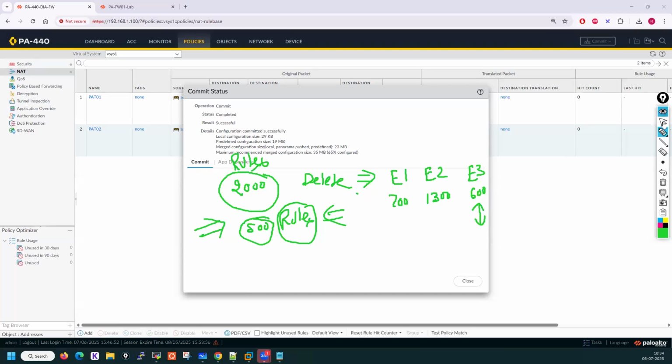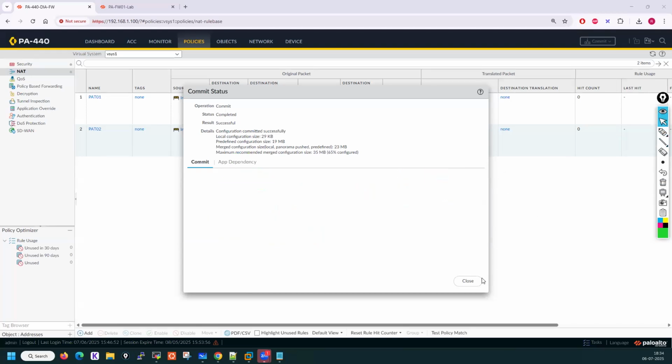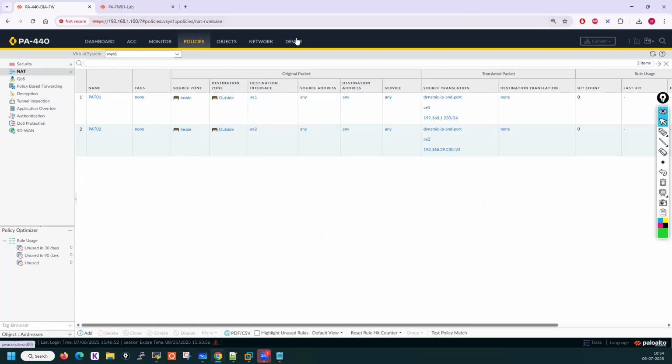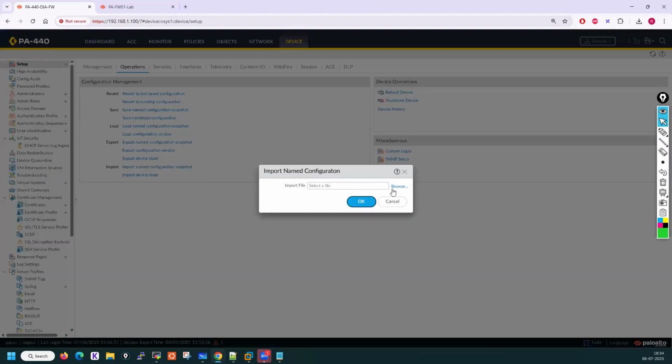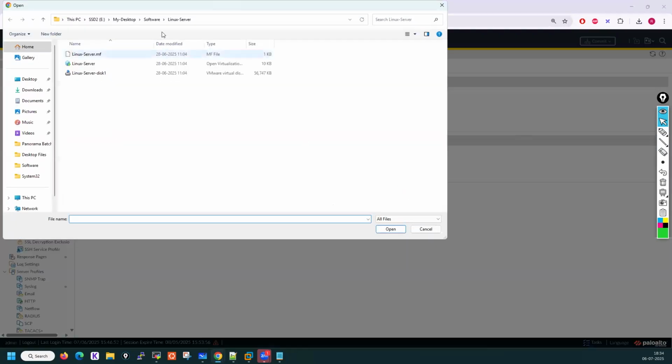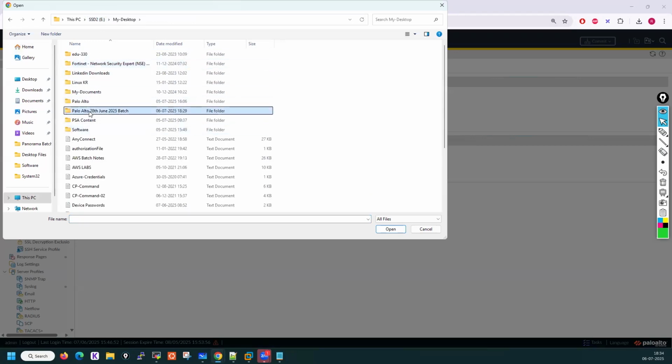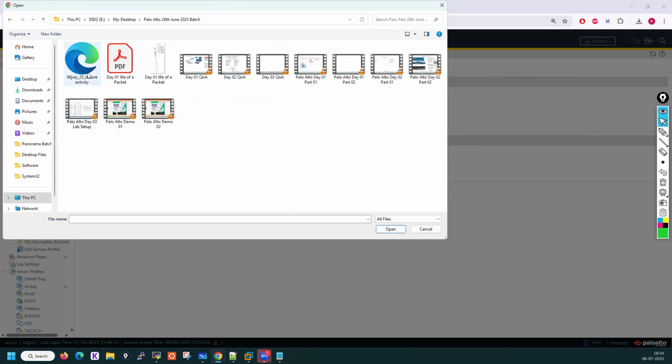Now, for those types of problems, what we have to do is go here. We will import the configuration files. We will import this file.